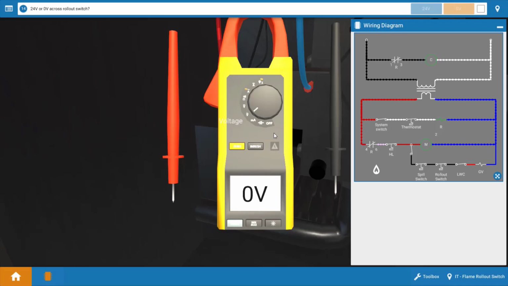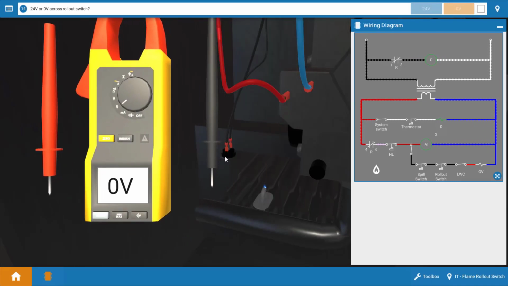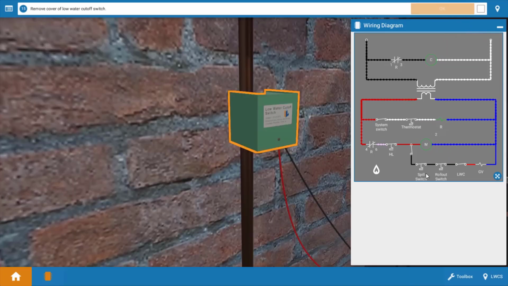The next step is to place your meter leads across the contacts of the flame rollout switch. So drop the meter leads on each of the orange glowing hotspots. And just like before, if we measure 0 volts, that means the switch is closed. If the switch was open, again, we'd have a difference in potential and we would measure 24 volts here. But we verified that the rollout switch is good. So we're going to click 0 here. And our next step is to go to the low water cutoff.